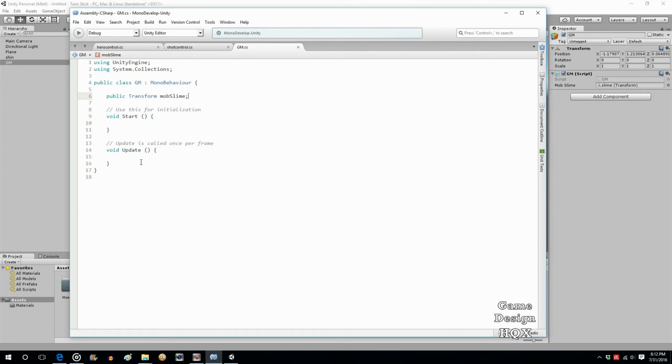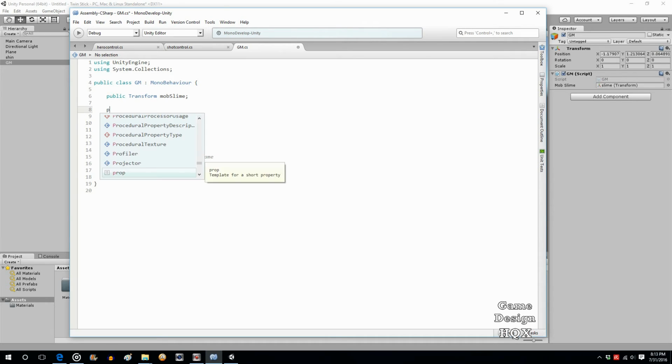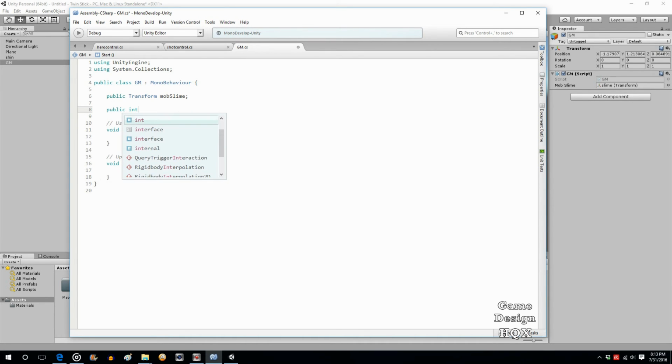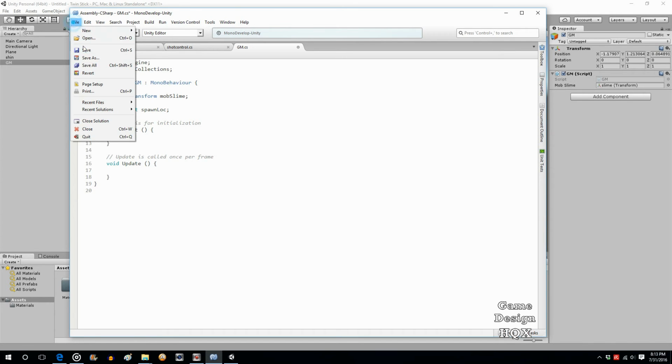So what we're going to do is in the update section, we're going to keep randomizing where it's going to appear. So that means we need a randomized number. So public int, and we'll call it spawn LOC for location, because it's not in an actual position as far as XY coordinate. We're just going to spawn like 1, 2, 3, 4, and 1 would be north, 2 would be east, 3 would be west, whatever.